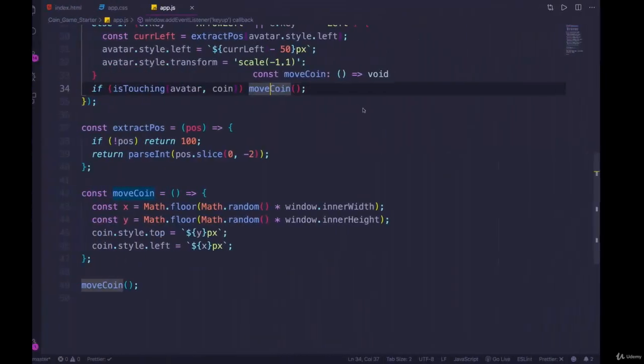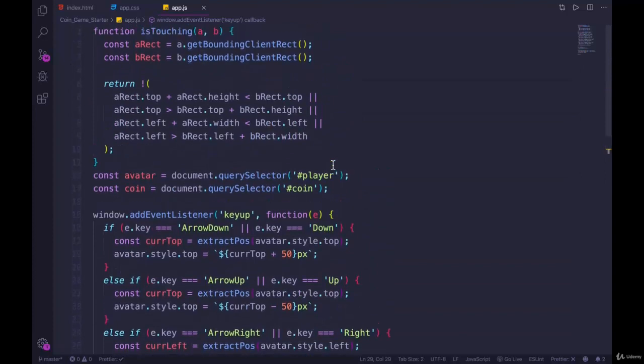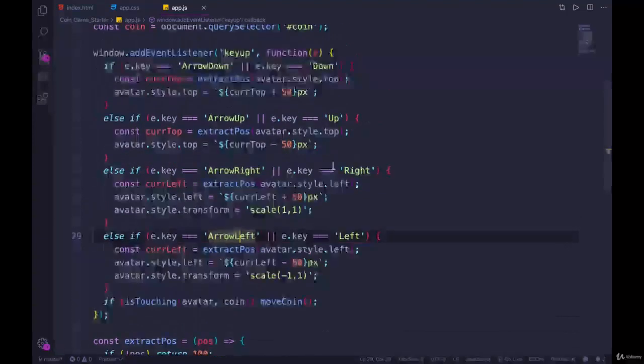All right. So if you wanted to, you could definitely refactor this a bit with the arrow down, arrow up, arrow right, arrow left. You could consider making an object to hold the different functions to call. You could make a function called move left, move right, move up, move down. That could be kind of fun.